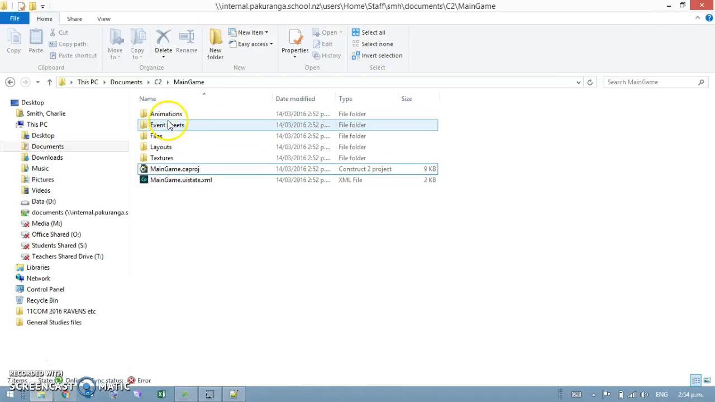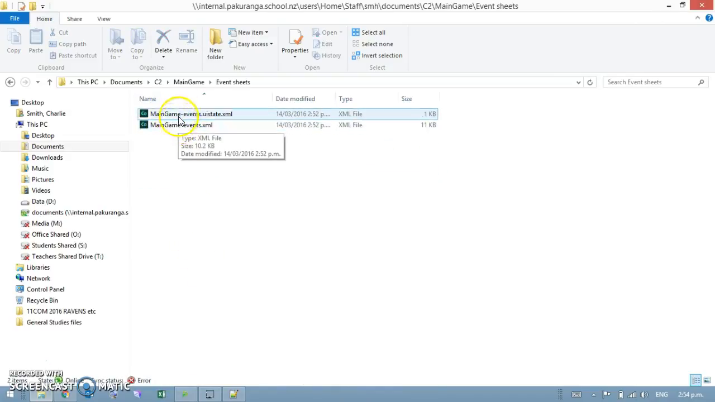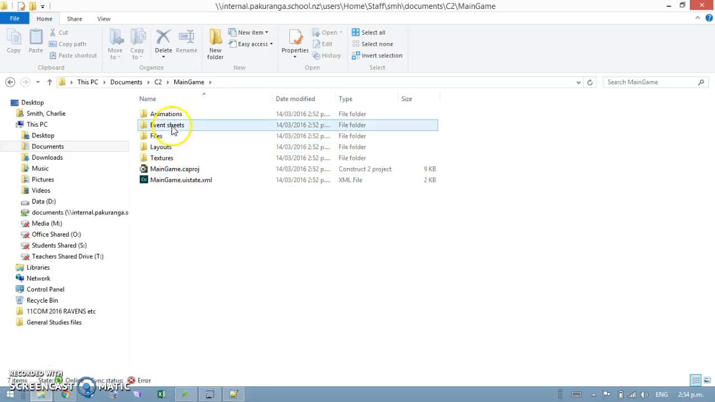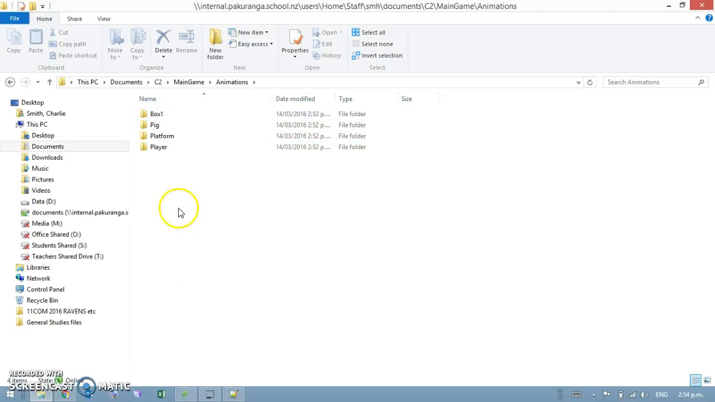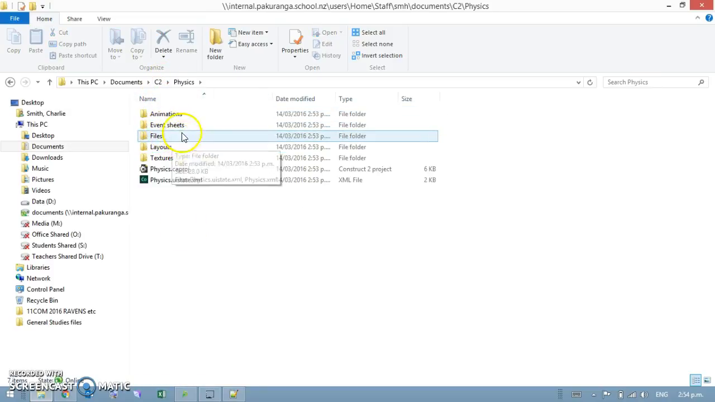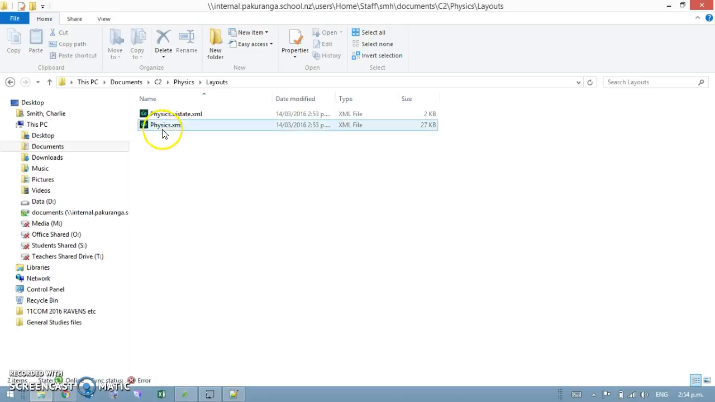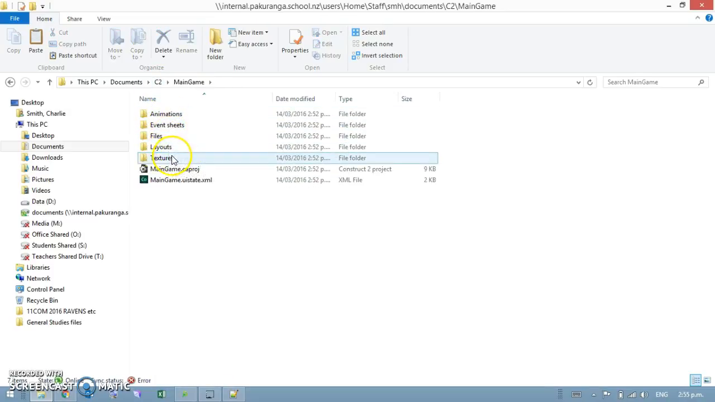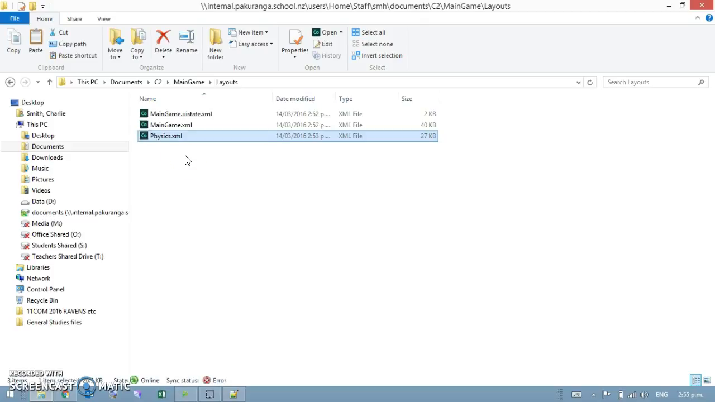So let's have a look at what we've got in terms of event sheets. I've got a main game events, and in terms of layouts, I've got main game that. And also, when we were copying and pasting those objects, we were copying and pasting the images that are there. So what I need to do is go and get those things from physics. So if I go into physics, layouts, I've just got the physics.xml. The UI state just isn't important. We don't need that, strangely. So it just retains the state of the UI, which isn't something you need. So I'm going to Control C, then go back to main game, layouts, Control V, happy.